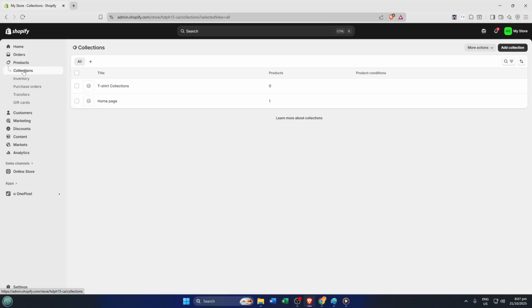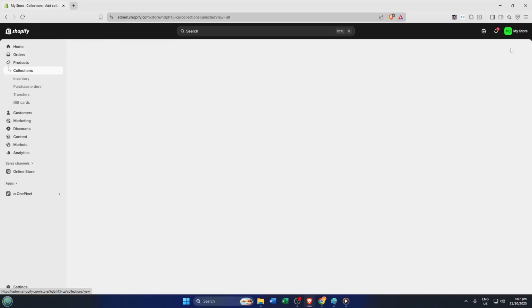With the Collections page open, look for the Add Collection button. It should be somewhere toward the top right of your screen. When you click it, you're starting a blank canvas for your new manual collection. You'll see a form pop up. Here's where the creativity starts.